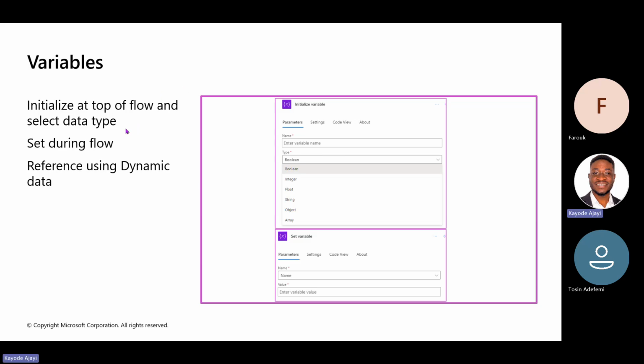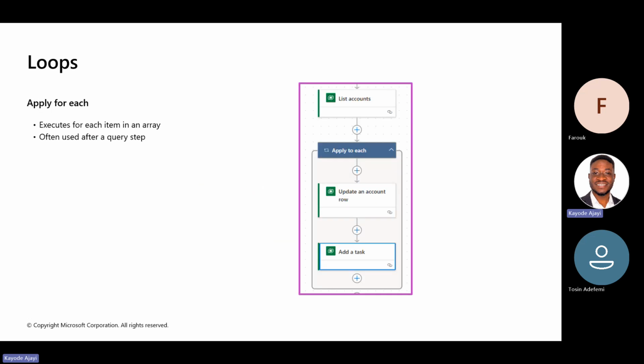All right. So we have variables, and you can have variables of different types. You can have loops also. Apply to each is a way you can have loops. So maybe I get a list of accounts, as you can see on the screen, and for every account I want to do something. Maybe I want to send an email to all the accounts. So I can say for every account, send an email to the email address you find. And it goes and does that in a loop.